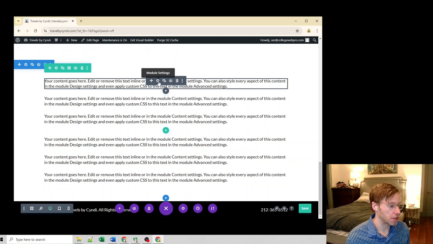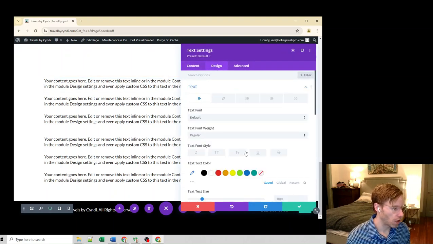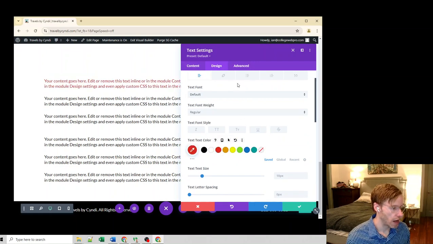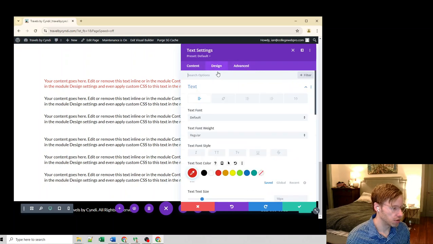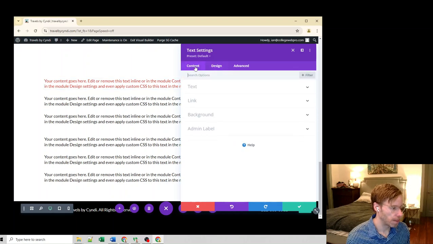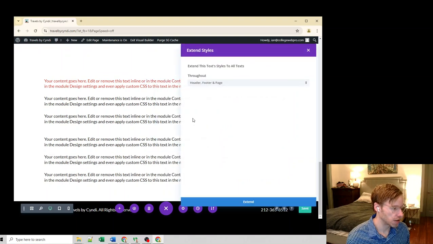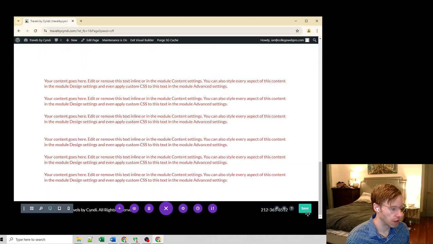You can extend styles from one module to another. So let's say you go to the design tab and you say, I want all this text to be red, and I want all the text to fade onto the screen in a really cool way like that. But let's make it apply to all this text. You can say three dots, extend text styles throughout this whole section. So this whole blue section, it'll put the same styles on. See how that works?